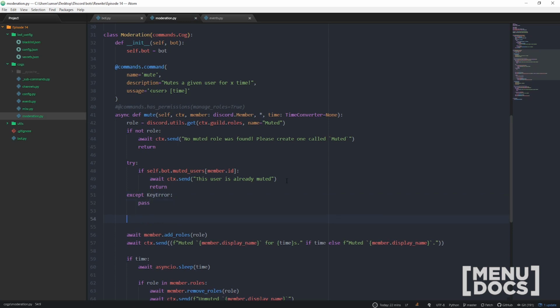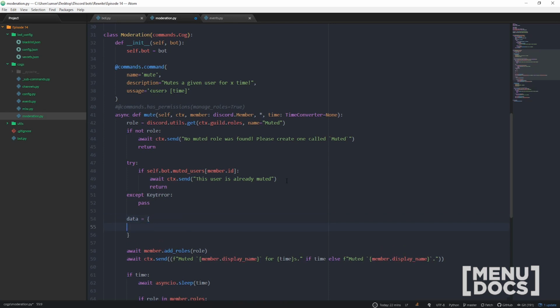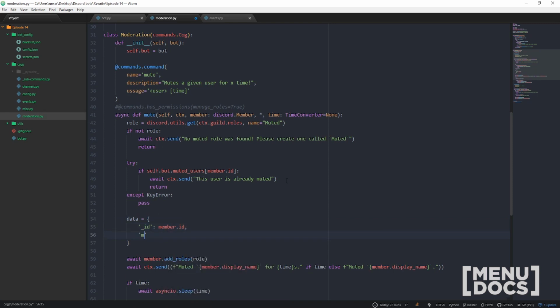And then here's our data schema. We're going to go data equals, opening and closing brackets. Define our _id because our Mongo class requires it, and the ID is just going to be member.id. When did they get muted at?